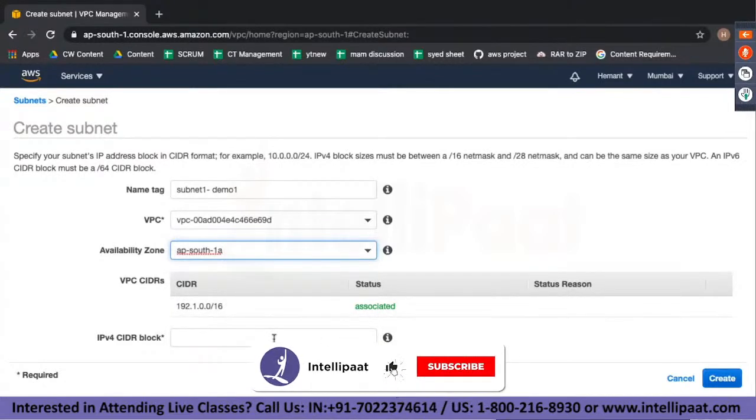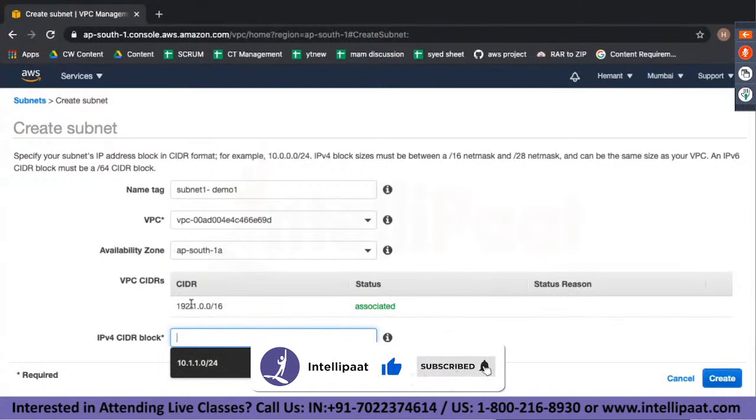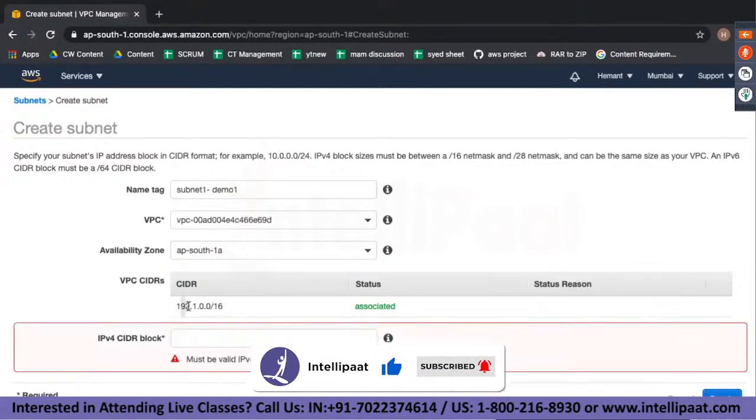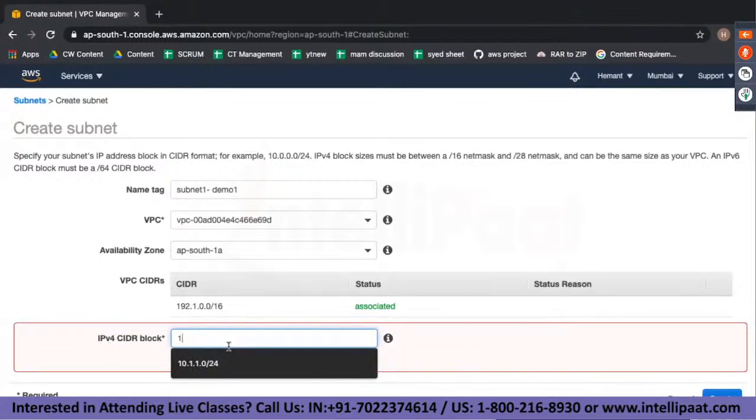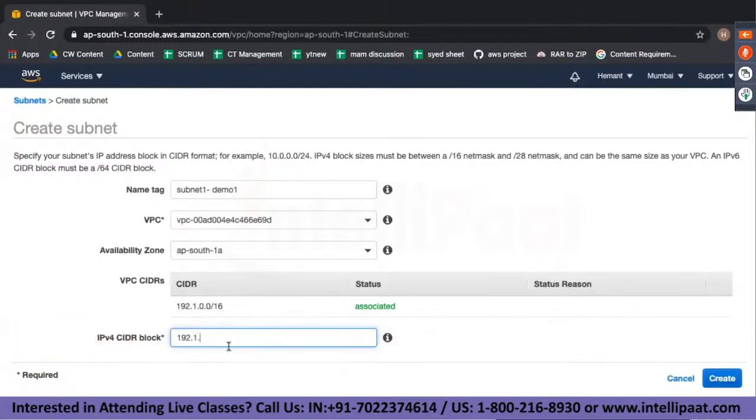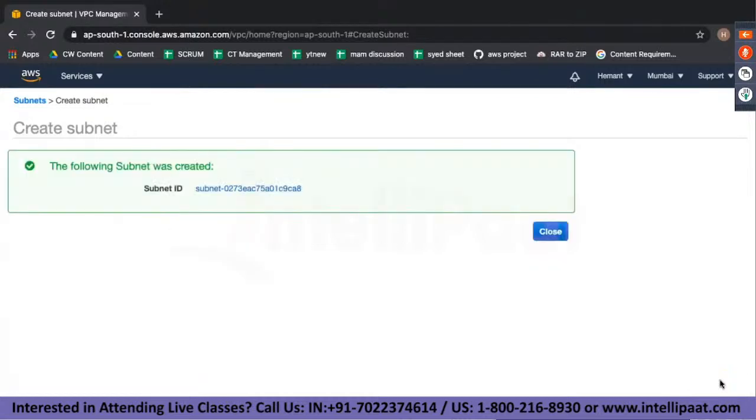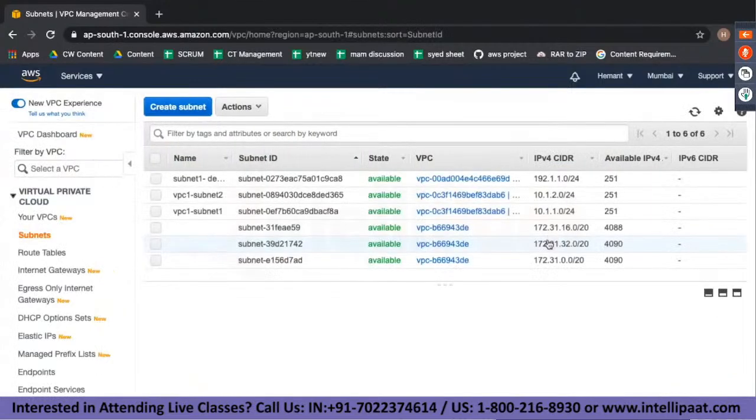And now we have to specify an IP range, which is basically going to be a part of the main range of the VPC, right? So let's specify a range, 192.1.1.0/24. So this is going to be the range of the subnet that we are creating right now. So we'll click on create. And now the VPC1 subnet 1 has been created.